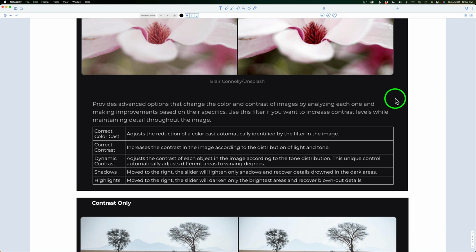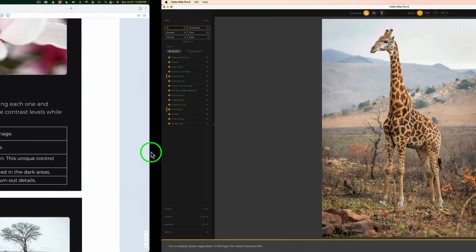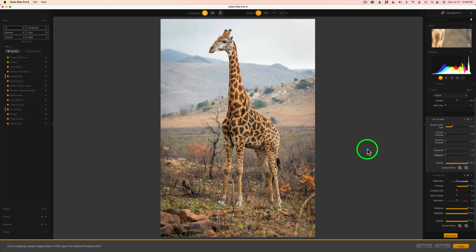Now I already showed you Correct Color Cast. This filter analyzes your image and identifies a color cast, and it enables you to remove it. But next we're going to look at Correct Contrast. It will increase the contrast in the image according to the distribution of light and tone. So this is an intelligent contrast adjustment.